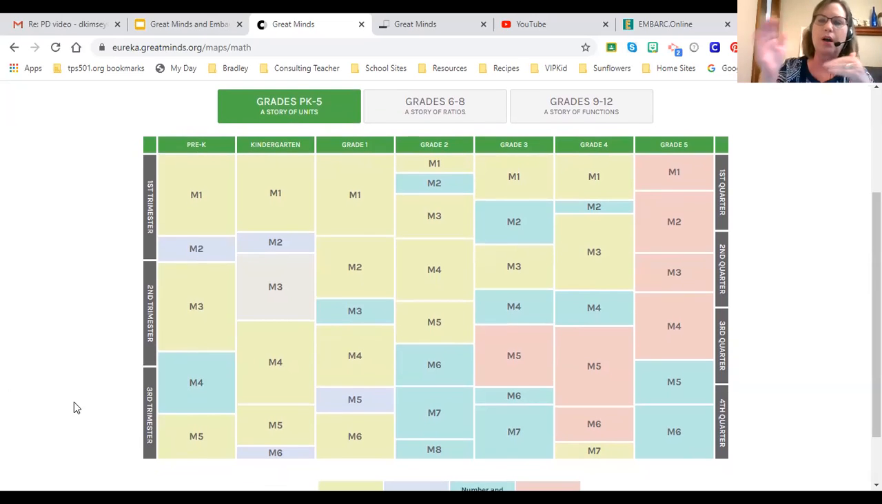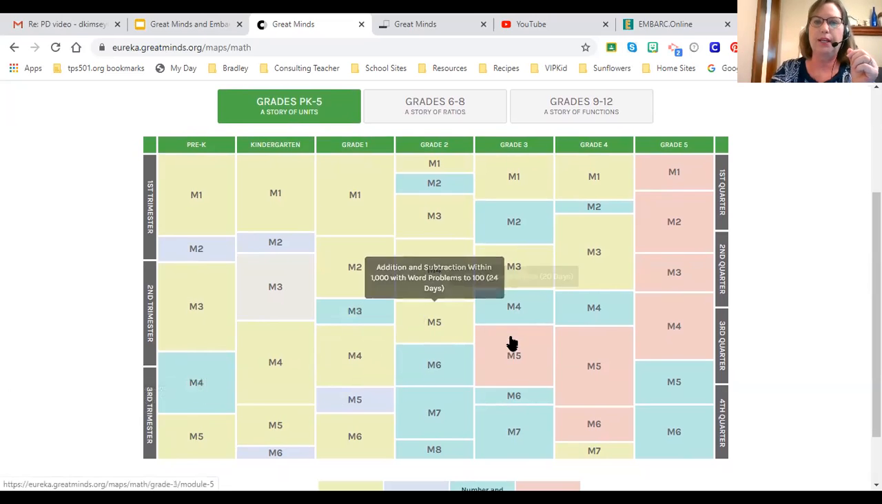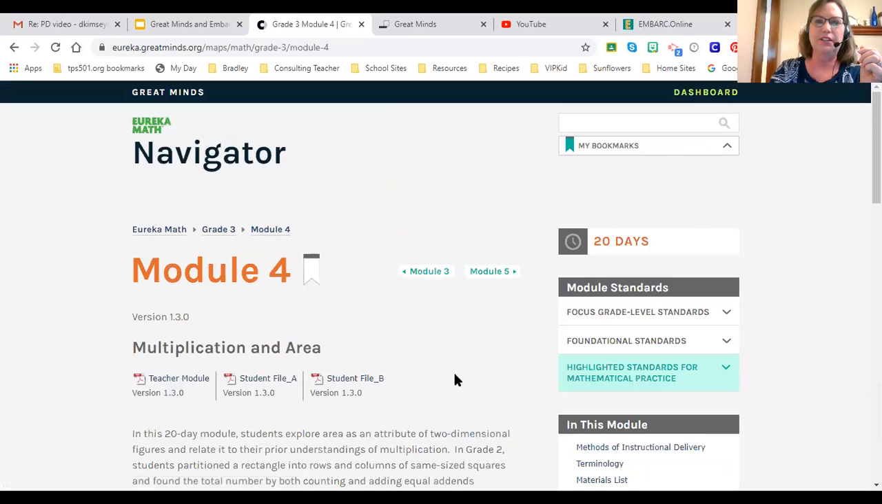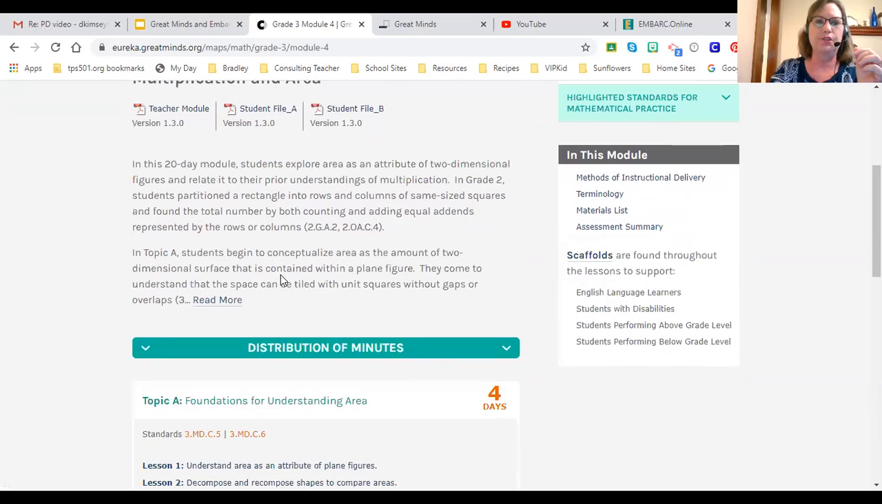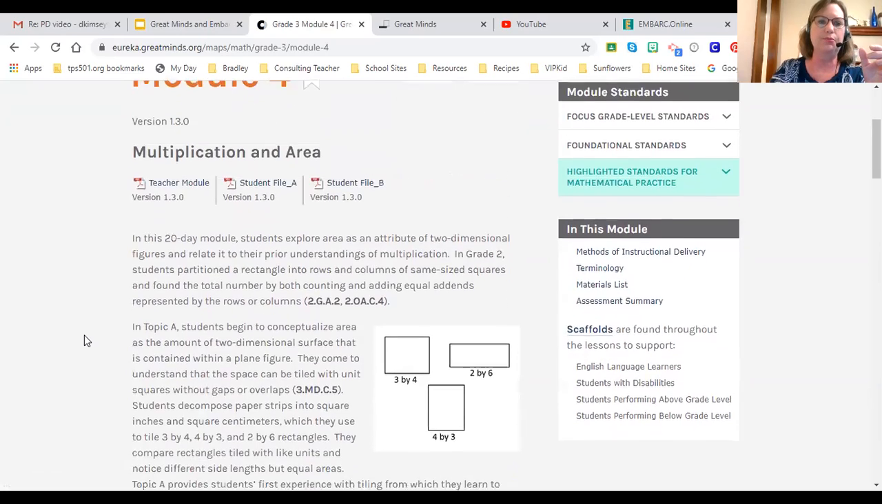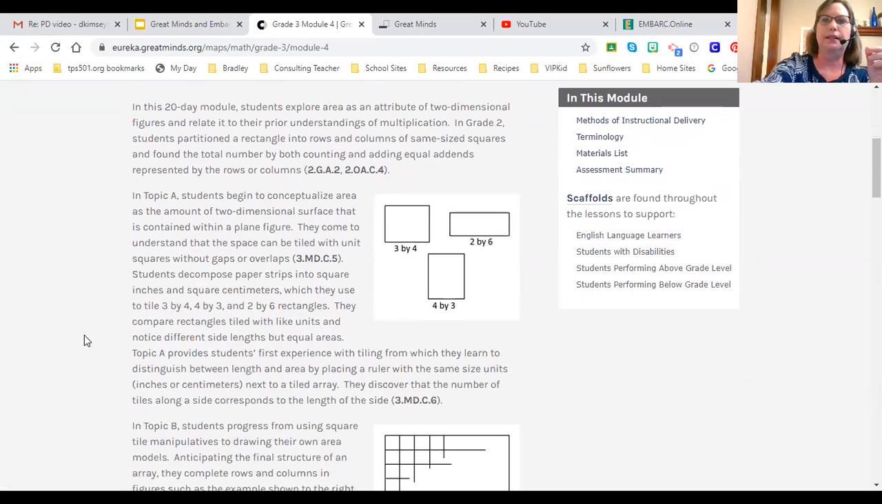All right, so let's walk our way through a lesson. And let's go to grade 3. I'm going to go to module 4, multiplication and arrays. This particular unit, as you see, it's going to take us 20 days. It says so right here. Okay. Again, here is the story in this 20-day module. I find it very, very interesting to always read these. At least go through and take a look at this, because this is something that's oh so important.